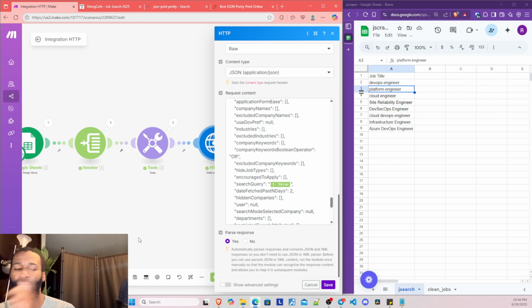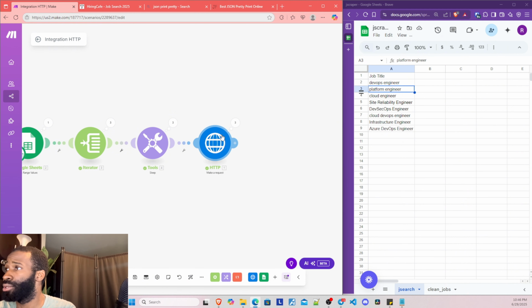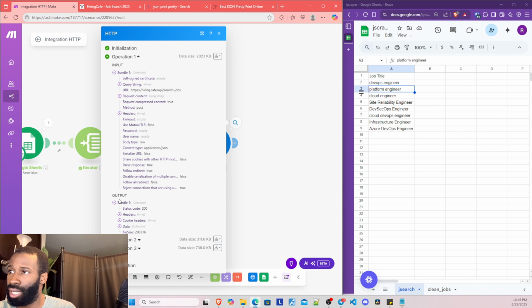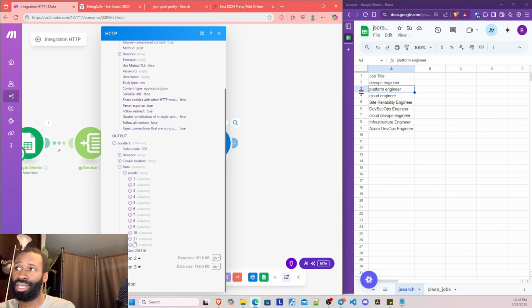So for every search term that comes in one after the other, it's mapped here and the result is sent back to us. In the output bundle, you want to check the data and look at your results. And now we have 12 job postings, and this is because we adjusted some of the search terms. So each of these are 12 different job posts for a DevOps engineer.